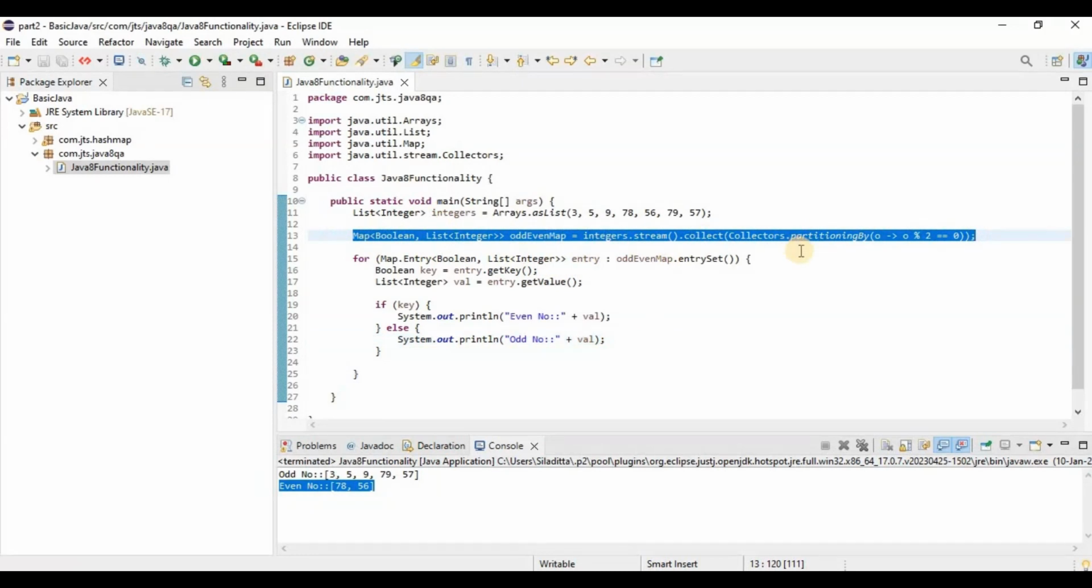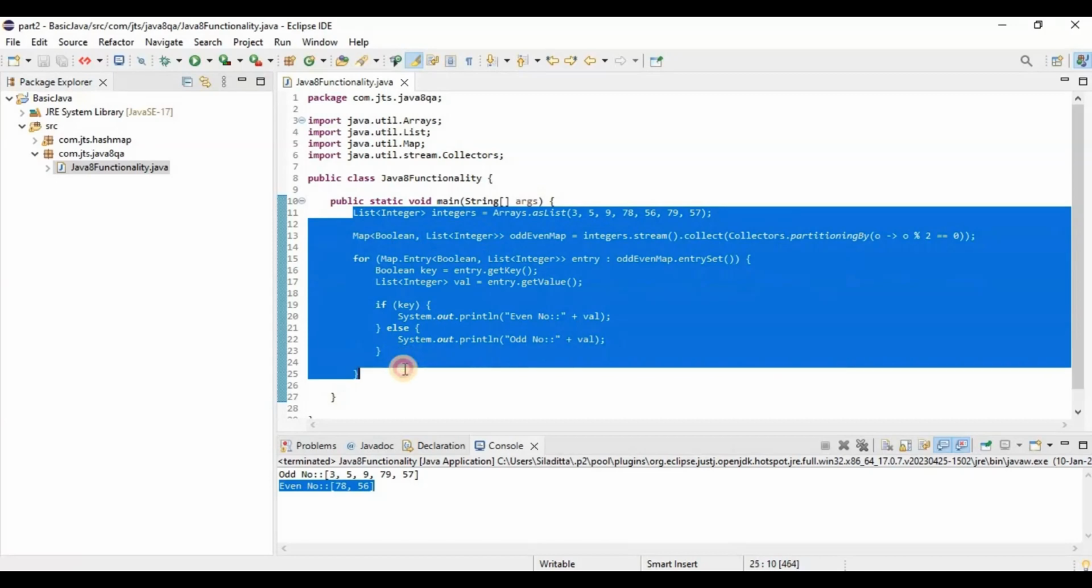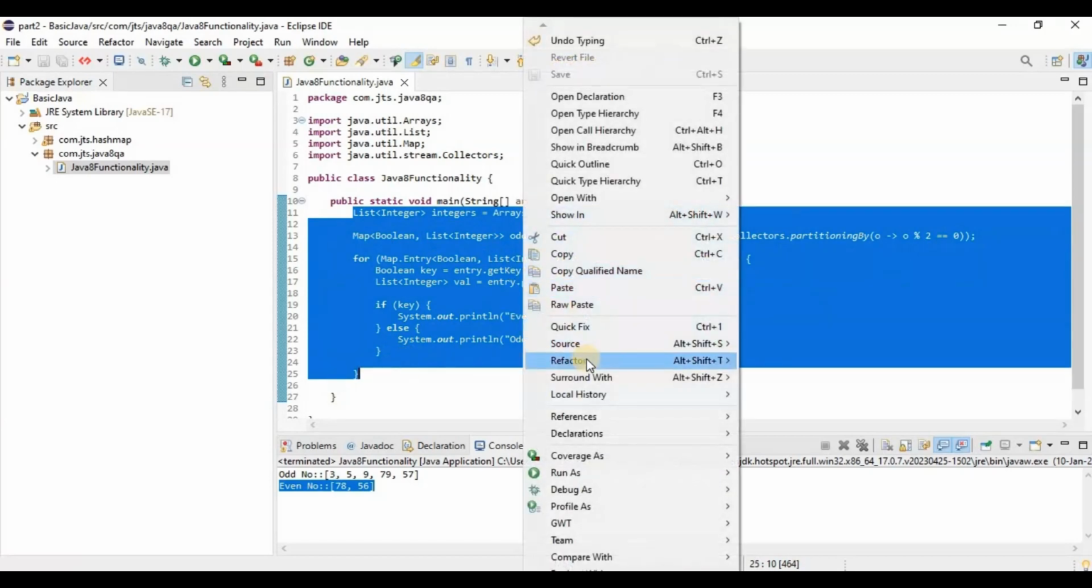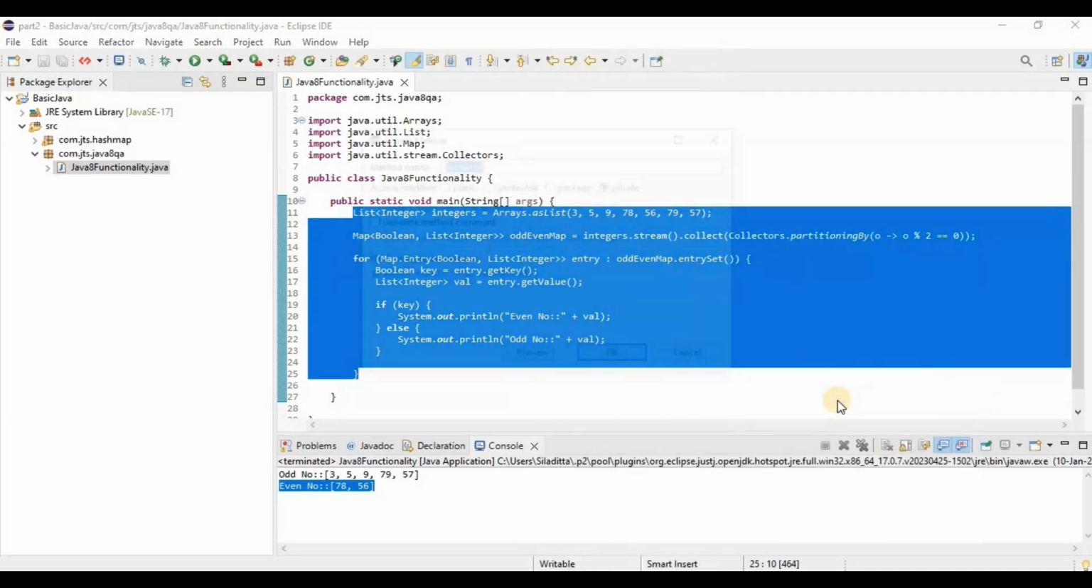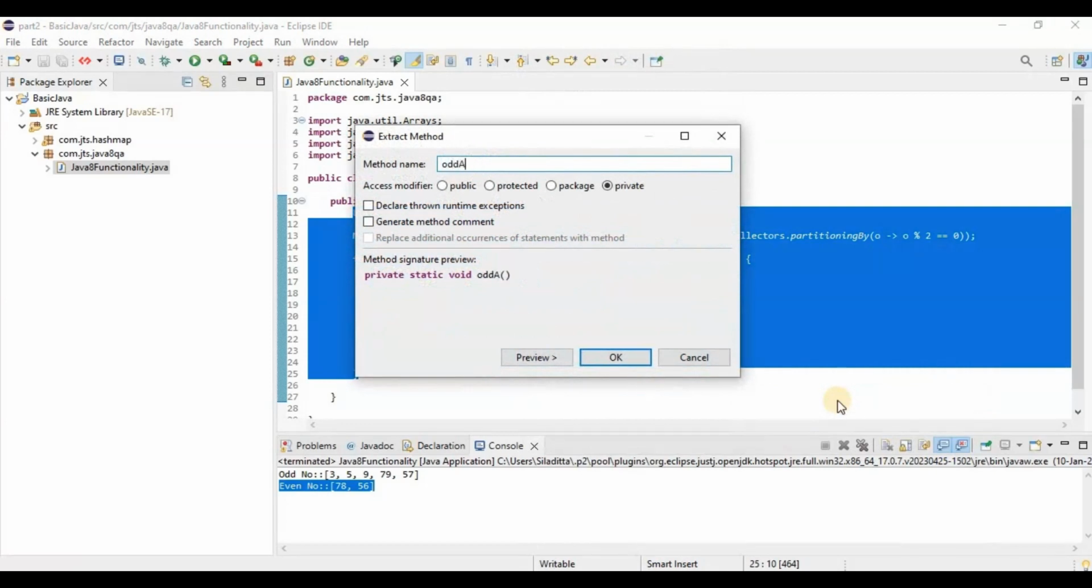Otherwise, the approach would be to iterate over the list, manually check if the number % 2 is equal to 0, then sysout, else something else, and also prepare two lists, right? But using Java 8 we can easily do this. Let me extract this into one method, odd and even number.